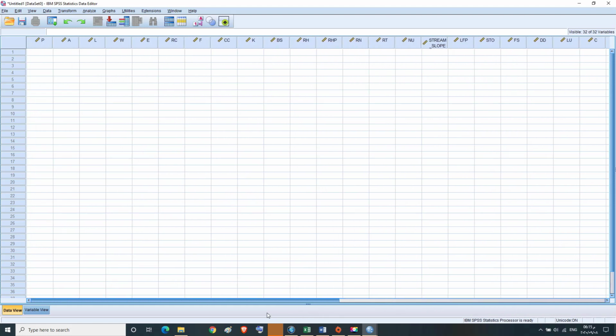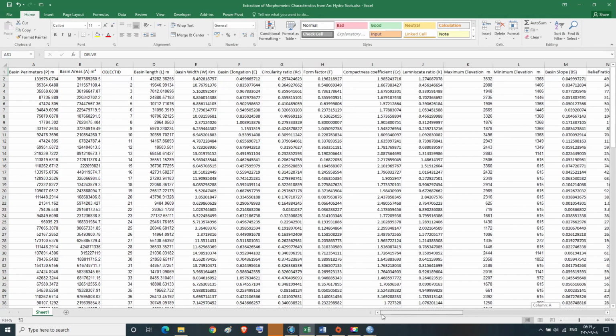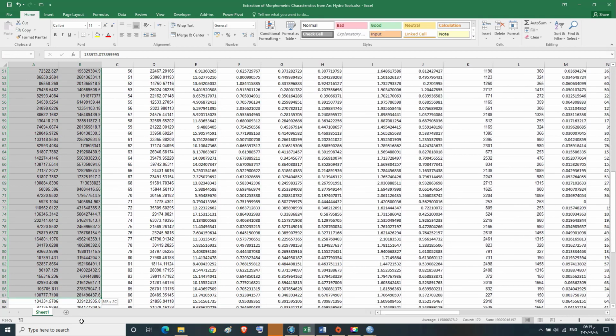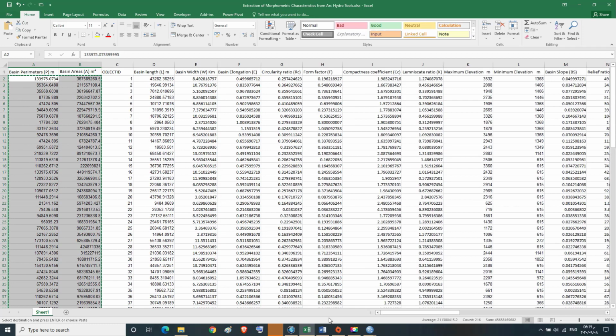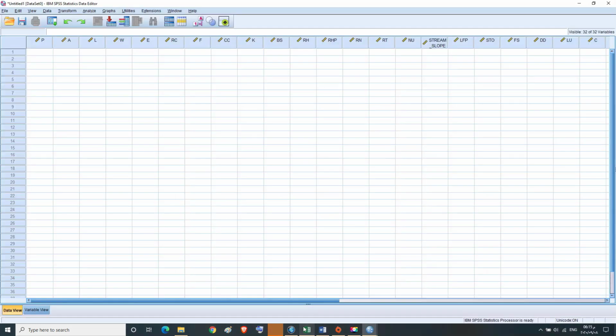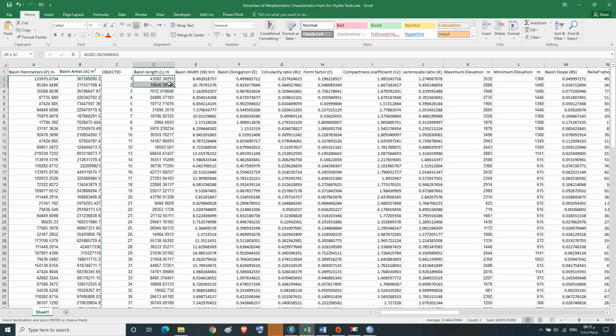Then we enter the values of these characteristics, where we go to the Excel file that contains the morphometric characteristics and we activate the values of perimeter and area. Then we make a copy of them. Then we paste them in the perimeter and area field in data view in the IBM SPSS program. Then we add the rest of the values of the characteristics in data view in the IBM SPSS program, as we see.